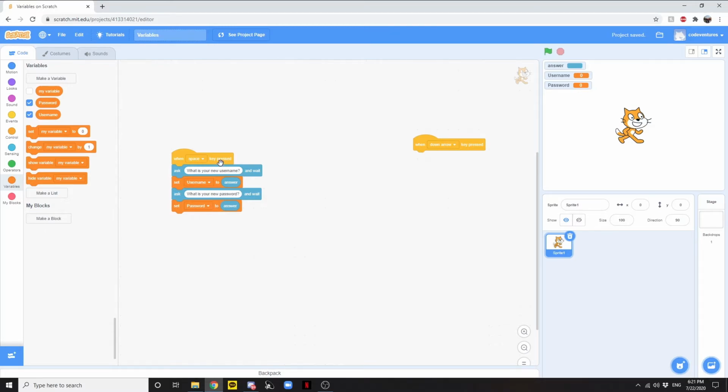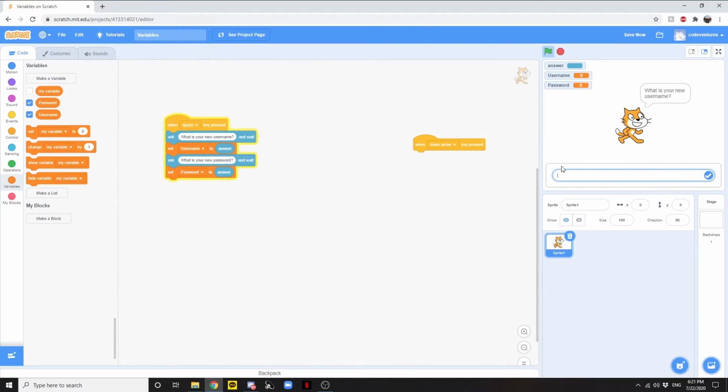This lines up, so let's test it out. What is your new username? I'll do Code Ventures, for example. We'll enter that, and as we see, our answer changes to Code Ventures, and the username also changes to Code Ventures. So that's how we know it's working. For password, we'll do 123. And there we go, we have a different password and username.